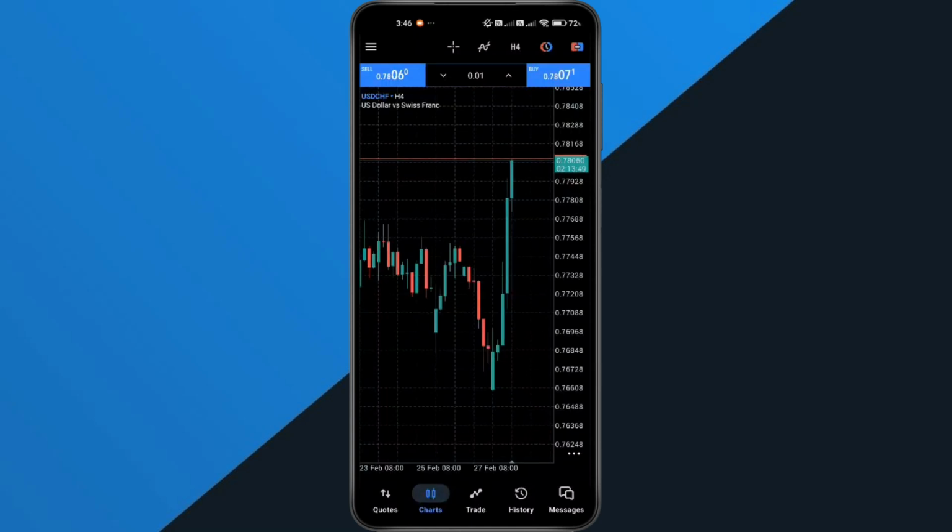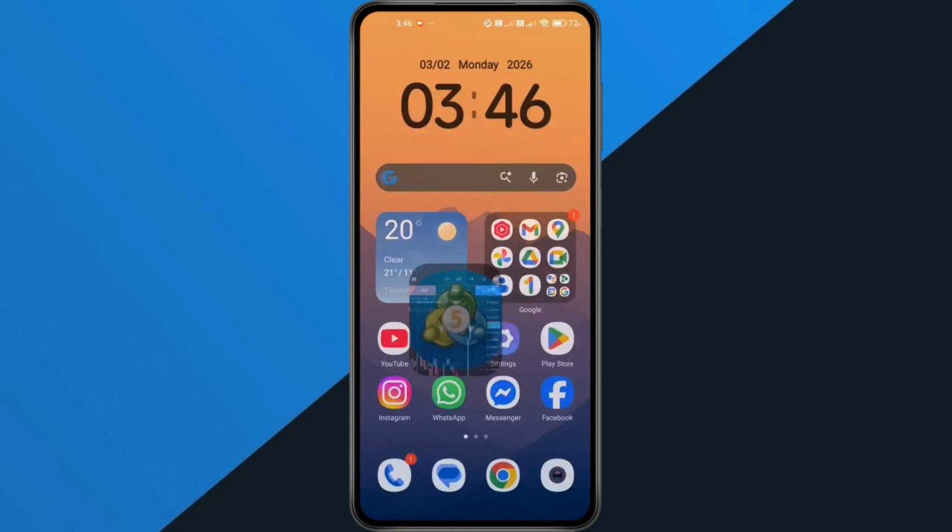Hey everyone! In this quick tutorial, I'm going to show you exactly how to reset your MetaTrader 5 settings on mobile. So if your charts, indicators, or layout feel messy, or you just want a fresh start, follow along step by step to fix it. All right, let's dive in.